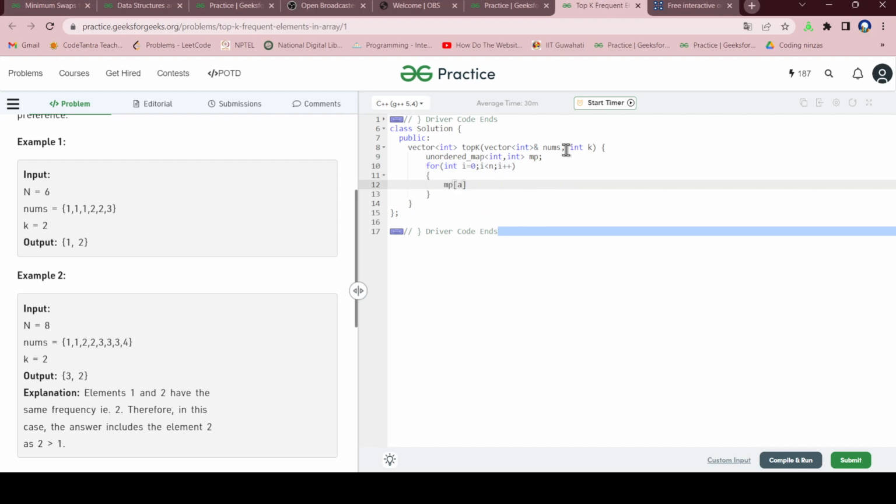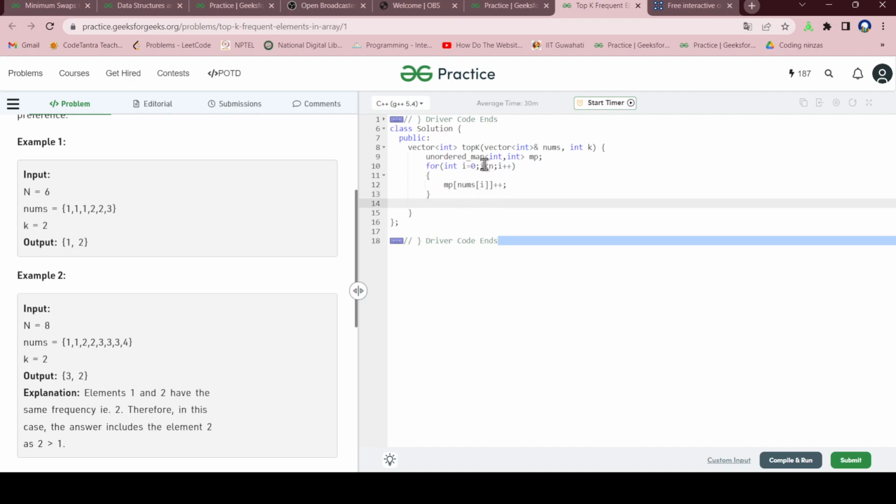MP of nums of i plus plus. This will basically count the frequency of our elements. So what is the key? Key is the number, and value is the frequency. Like 1 is occurring 2 times, 2 is occurring 2 times, 3 is occurring 3 times.